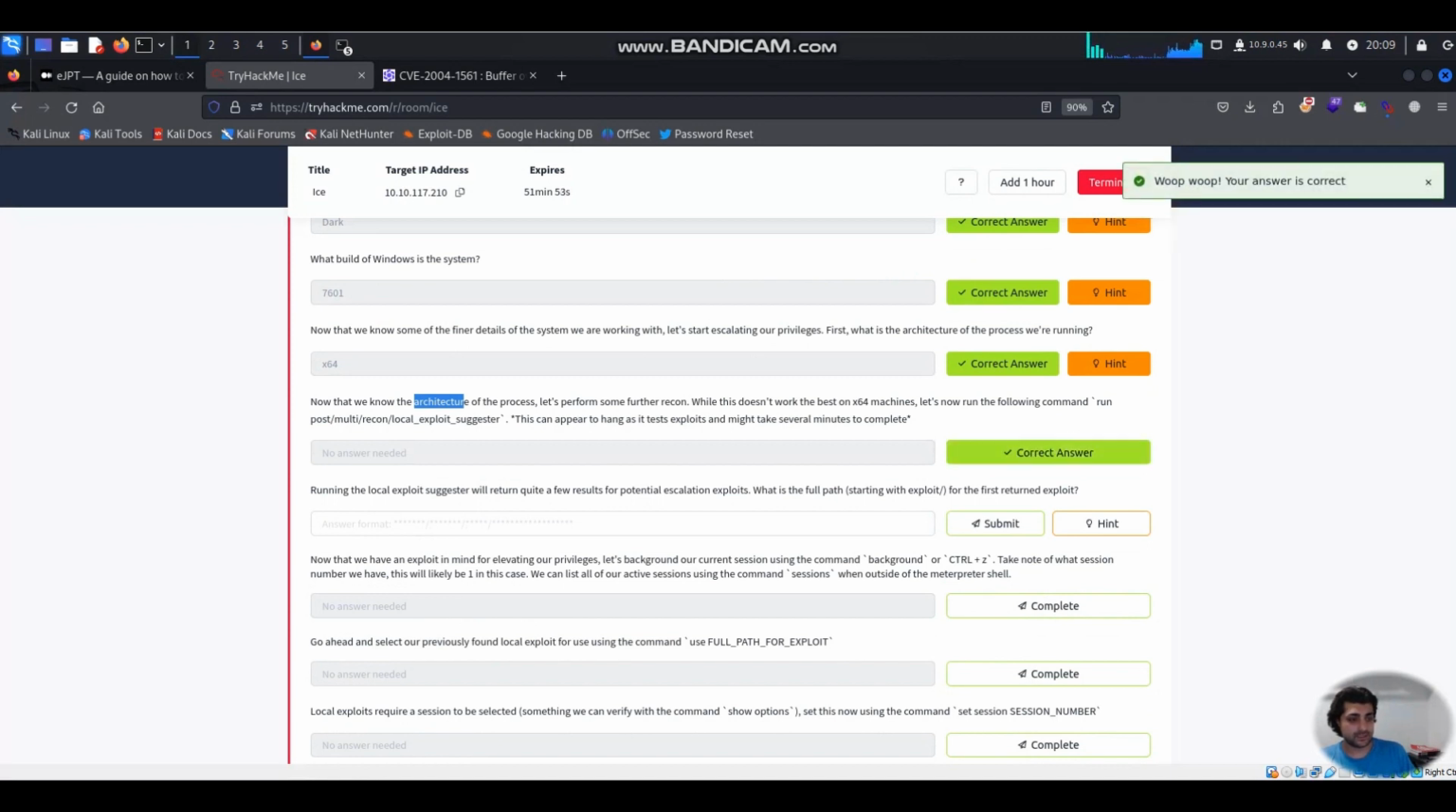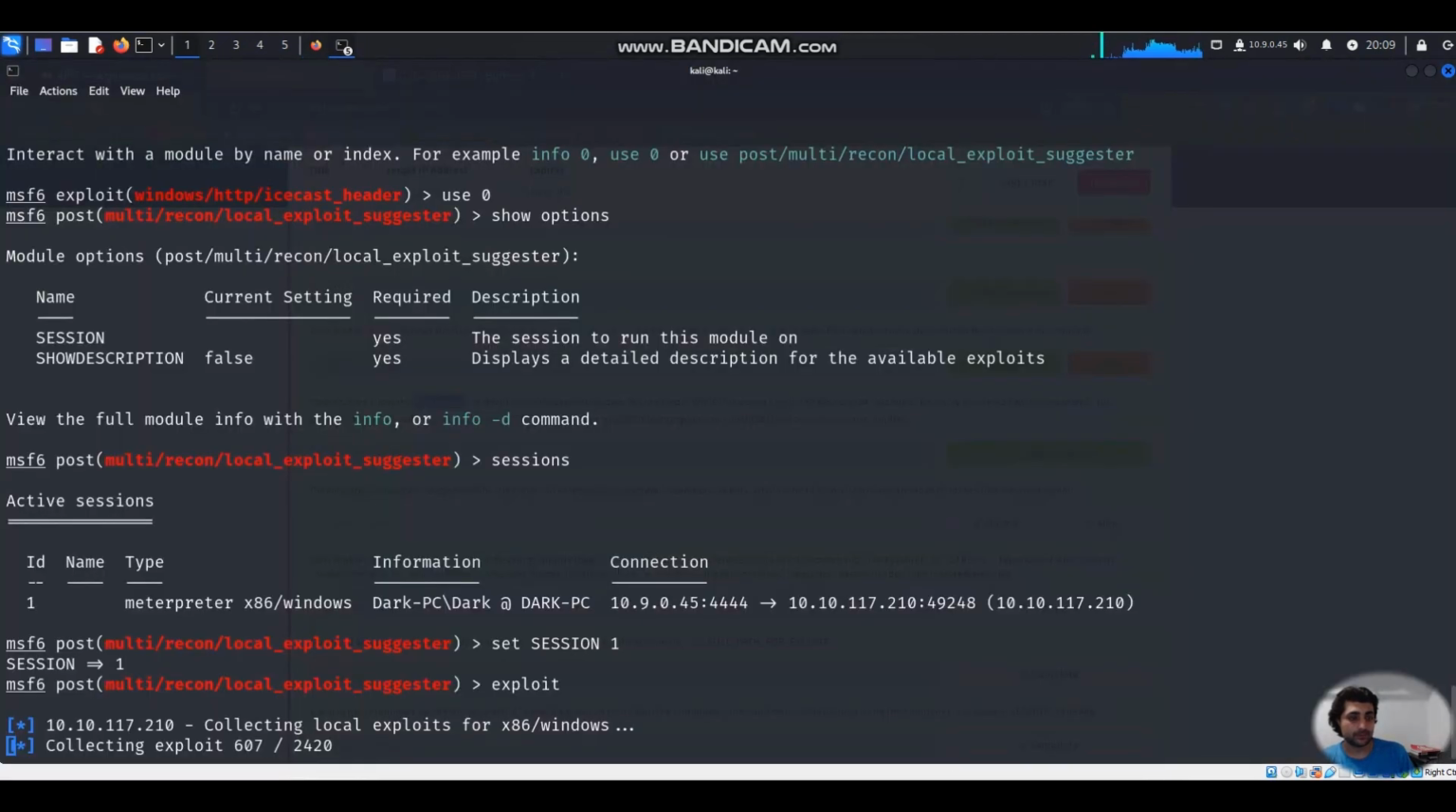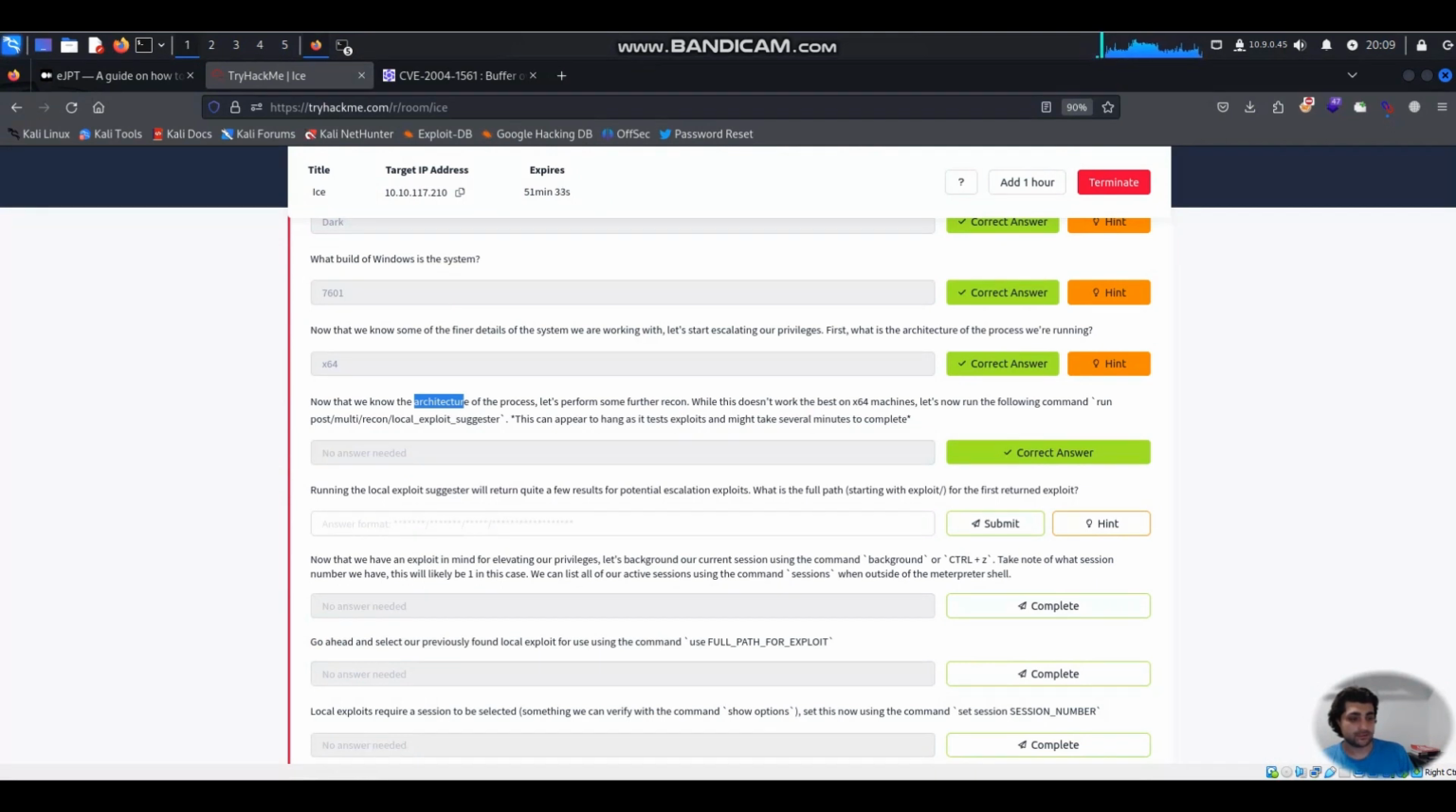Running the local exploit suggester will return quite a few results for potential escalation exploits. What is the full path for the exploit? Okay, we need to wait. Okay, what is the next question? Now that we have an exploit for the elevation of our privilege, let's background our current session using the command background. We did that. Hit enter. Go ahead and select the previously found local exploit using the command use and the full path.